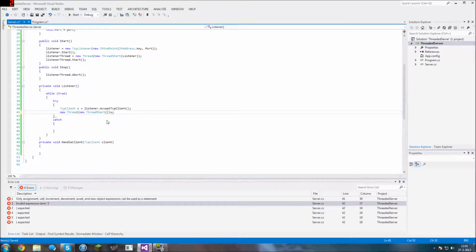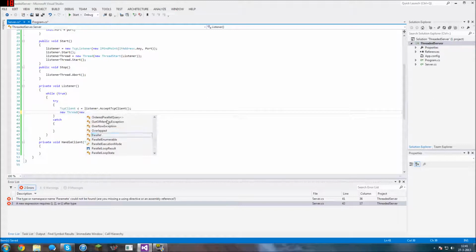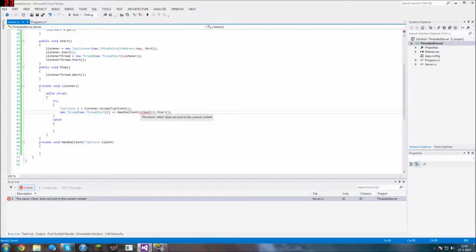This is a simple trick I usually use. You can use a, what was it? ParameterizedThreadStart. Yeah, this one. You can use a parameterized thread start for this, and then start it later. But I like to use just like thread start, and then like so, handle client, start. It's a simple trick. It works just the same. Oh, and this has to be C.